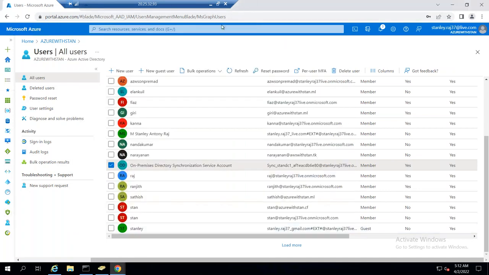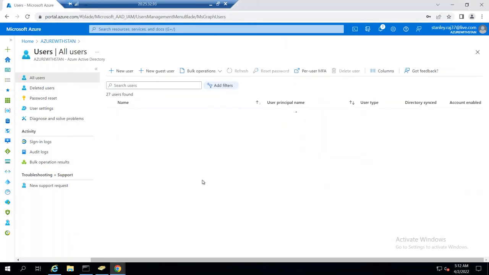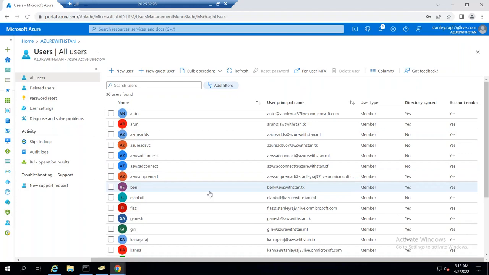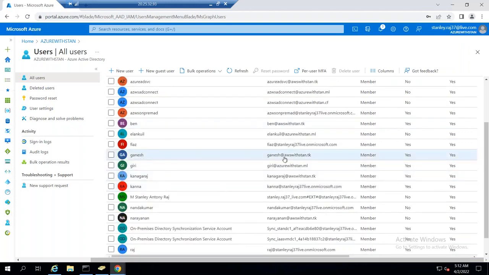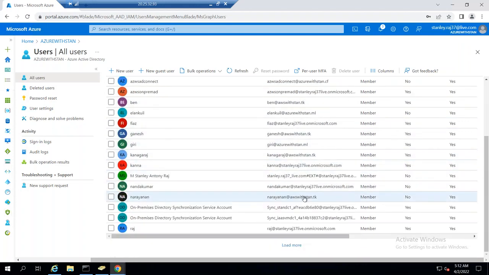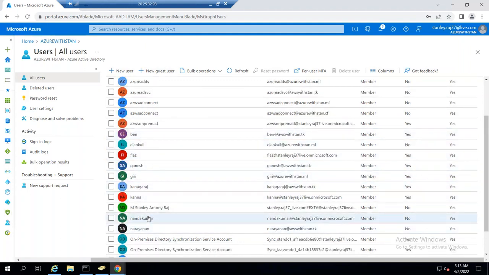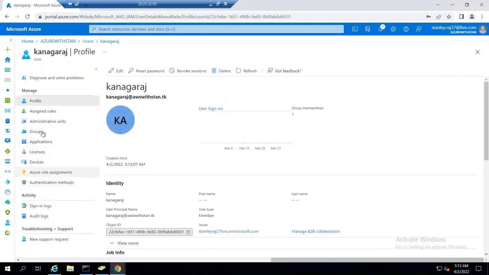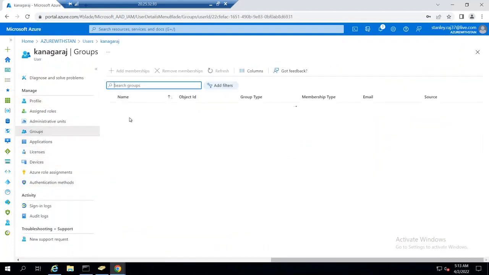Okay, I can just go and say exit. And if I refresh, I should start seeing the on-premises users here. So I can just see Ben at AWSstand.tk. I can see Ganesh with AWSstand.tk. I can just see Narayanan. I can see Kanagaraj. See, not just that, right? If I go and select these users, I should also see the membership also. If I go and check Kanagaraj here, he will be a member of this on-premises group, Saturday class.